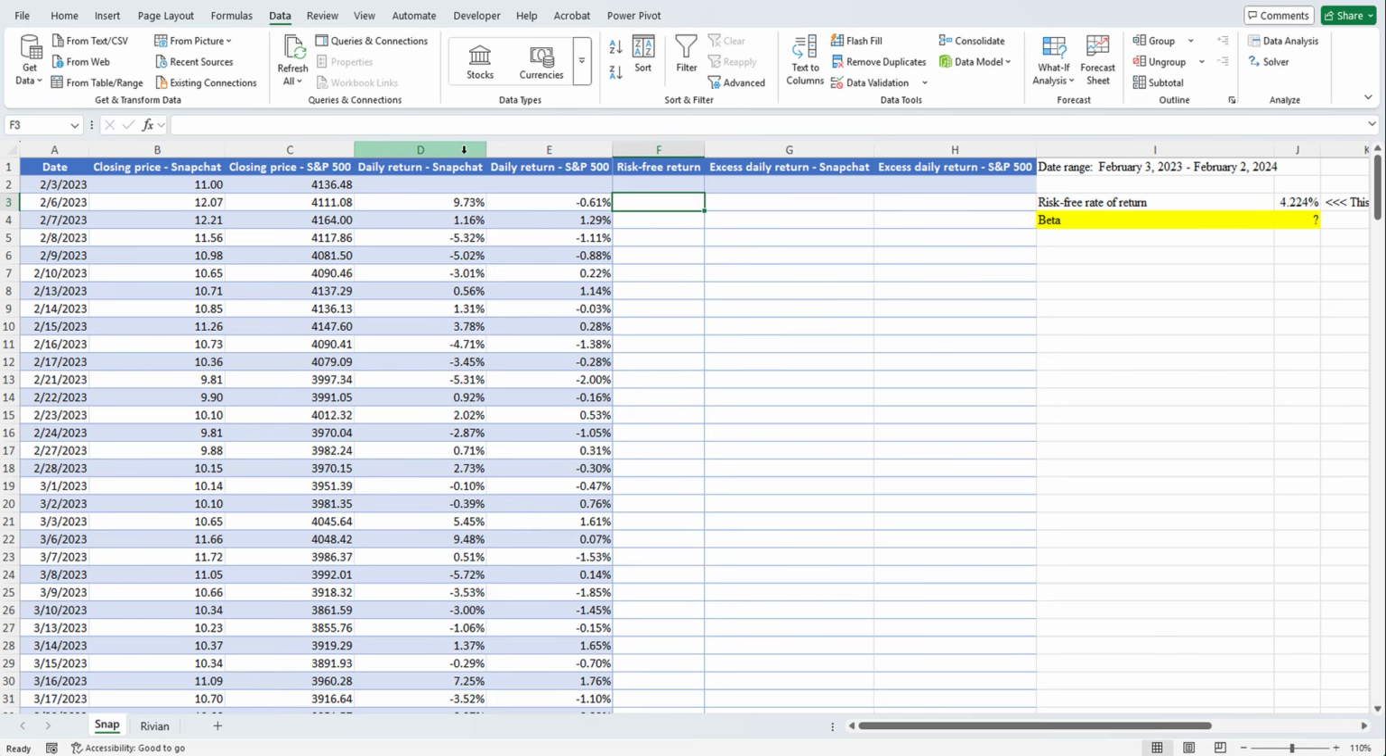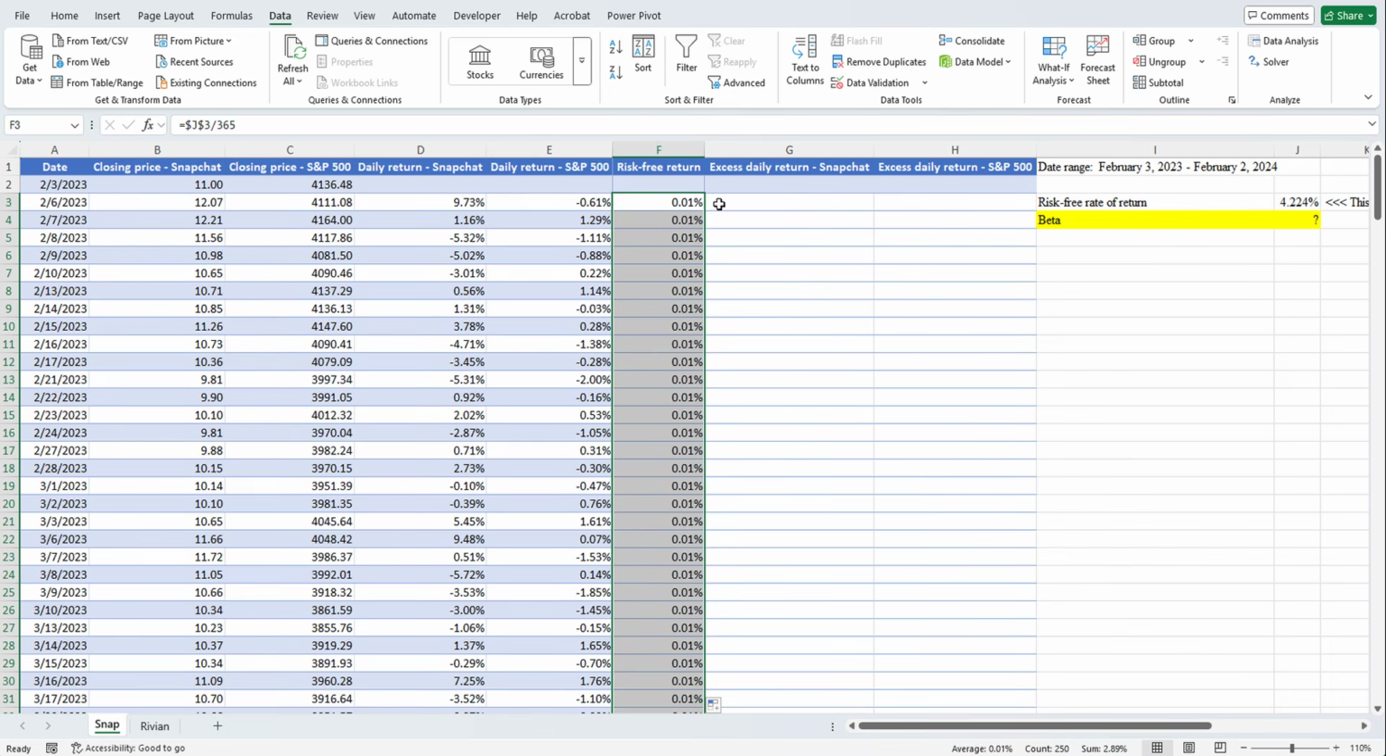because we want the daily return, right? Because we've got daily stock returns for Snapchat, daily returns for the S&P 500. So what I'm going to do is type equals, and I'm going to take the risk-free rate of return that I'm using, and then I'm going to anchor that with F4. I'm going to divide by 365 to get the daily risk-free rate of return. And then I'm just going to drag that down.